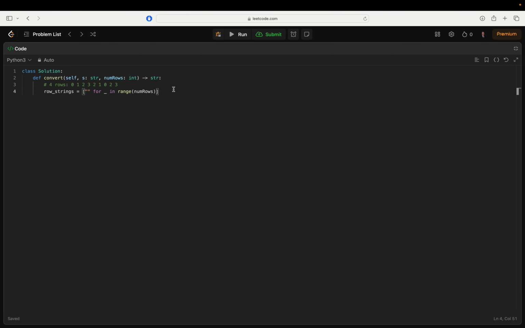Okay, so yeah, makes sense. So next thought is we're going to want to iterate through every character in the string, just taking it one at a time. So we're going to go for char in s. Now here's the thing. As we can see by this pattern right here, we want to increase the row number and then decrease it and then increase it, sort of bouncing back and forth between 0 and 3, 3 being the number of rows minus 1.